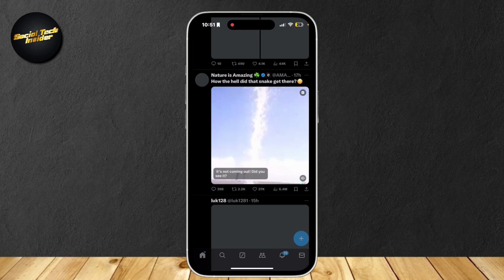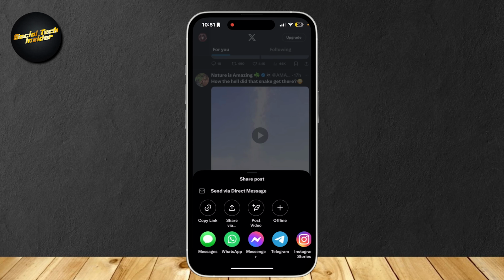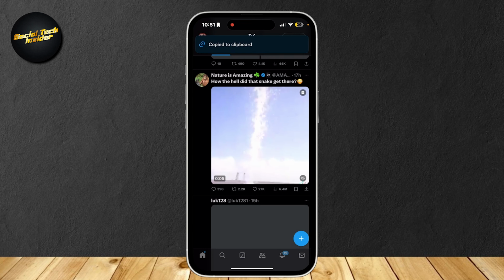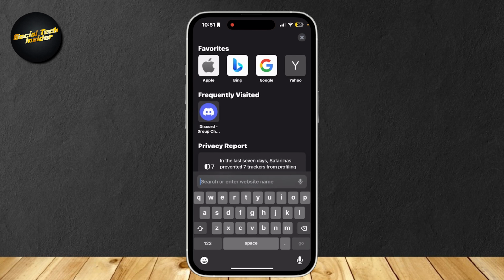if we go on ahead and tap on the last button to the right. So it's gonna look like a download button with the arrow facing up. It should be on the bottom right corner of the video, so simply tap on that and now tap on copy link. Once you have the link, you're going to want to go to your Safari or any kind of browser you may have, and then search for Twitter Downloader.